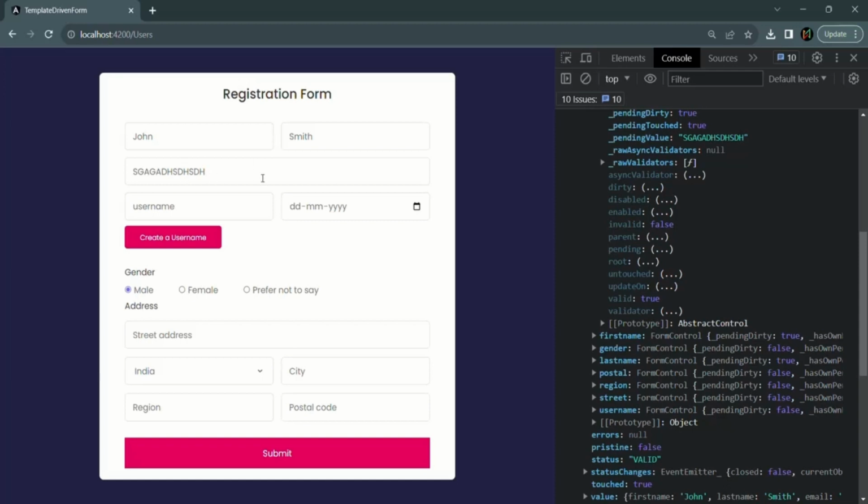Now here we are not entering any valid email address, but on this email address we have only used the required validator. So this form control will only check if in this field we have a non-empty data or not. If we have non-empty data in this form control, in that case that form will be valid. But what we also want to check is if the user has entered a valid email or not. For that we can use another validator.